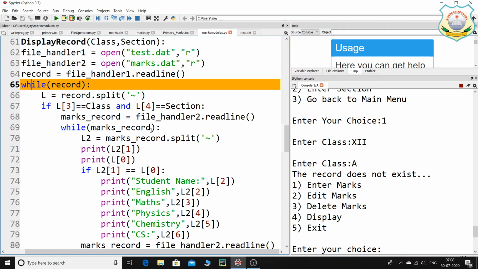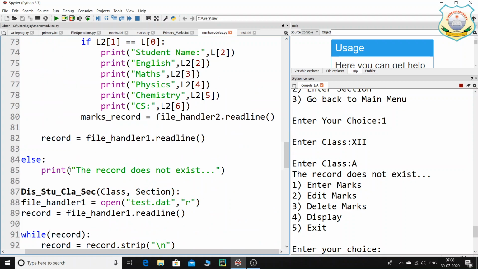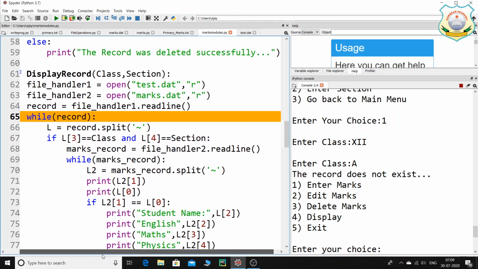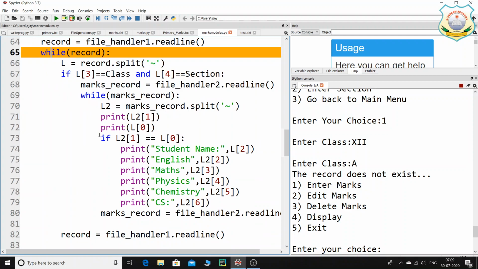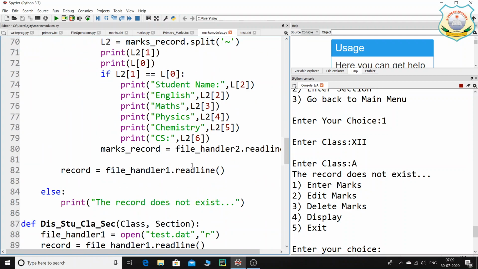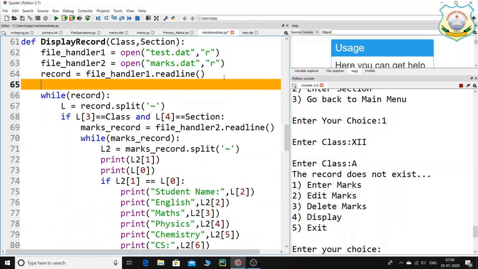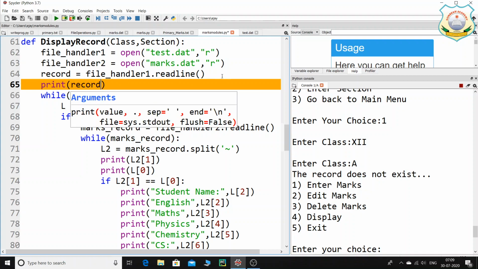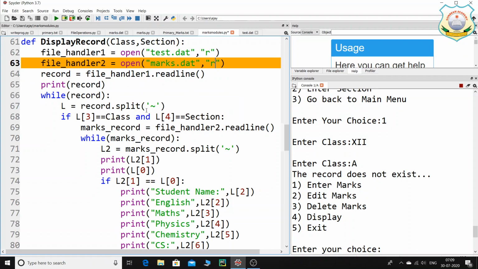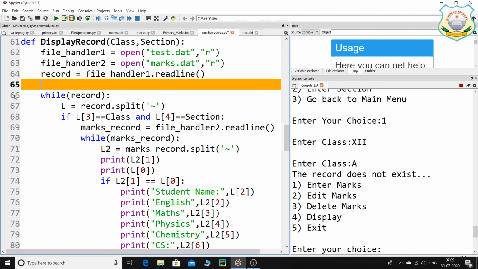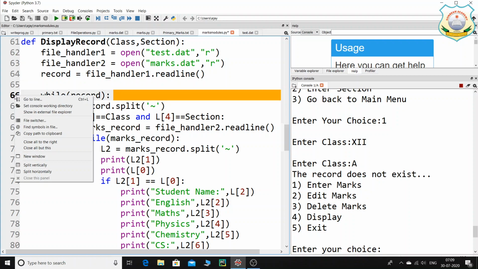It is reading the record, that is read line test.dat, and straight away it is jumping to else. So that is the while else. Are we breaking the loop anywhere? No. Okay, enough is enough. Let us just straight away print it. Okay, let me just try this. Let us just trace this, try to do it.